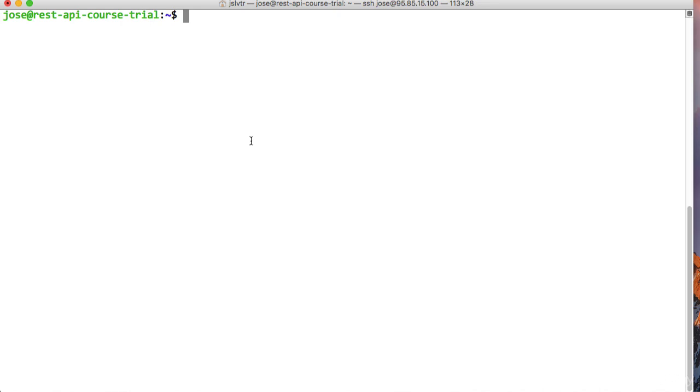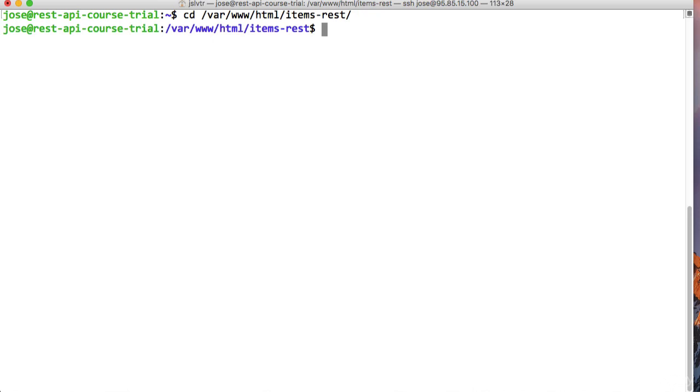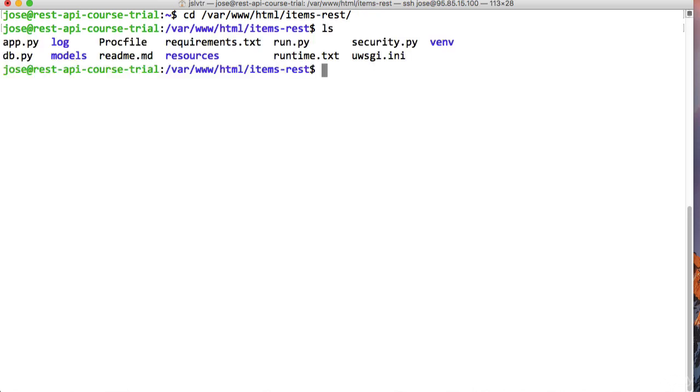So just to recap, what we did was we created a /var/www/html/items-rest folder, and in this folder we downloaded from Git our repository, and we created the log folder, we created the virtual environment folder, and we set up a new virtual environment using Python 3.5, and then we installed the requirements.txt file, which includes everything that we need. This means that the stuff we've got here is nearly ready to be used. The only last thing that we have to change is a uWSGI.ini file, and we're going to do that in a moment.